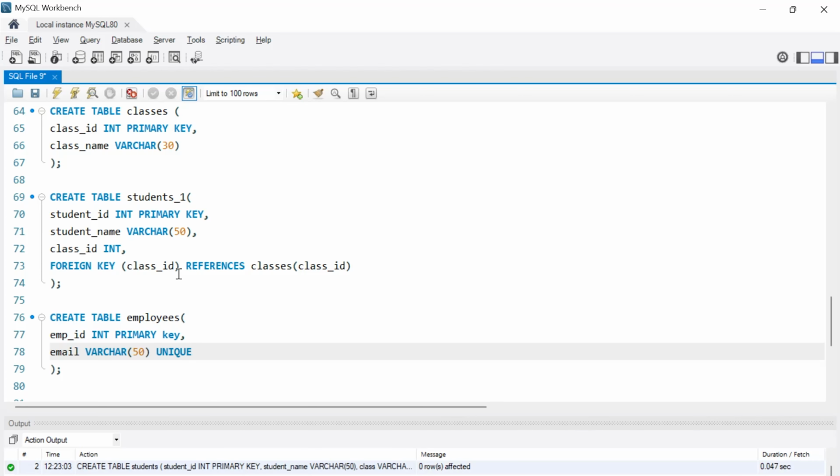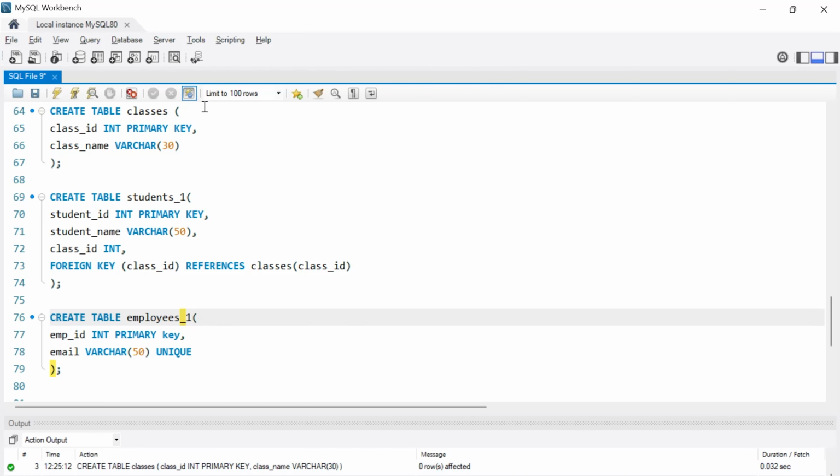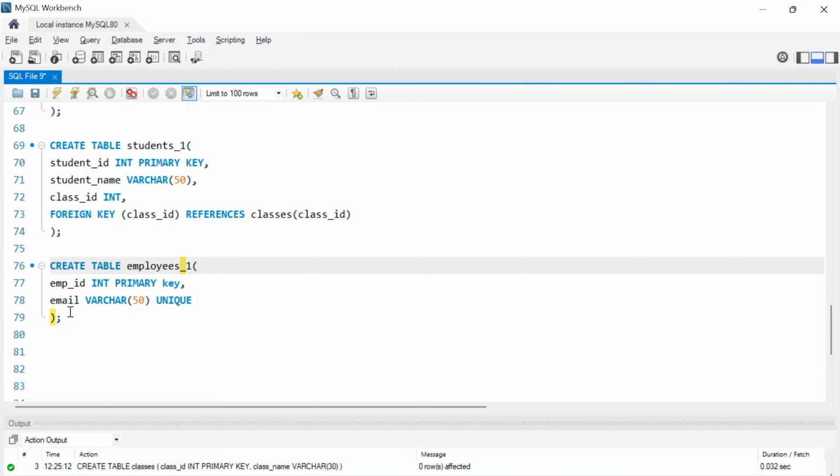So I will run this. Okay, the employees table already exists. That's why I will rename it to employees_1. Now we will run it and we can see the query has been executed successfully. And here we have created the unique key on the email column.